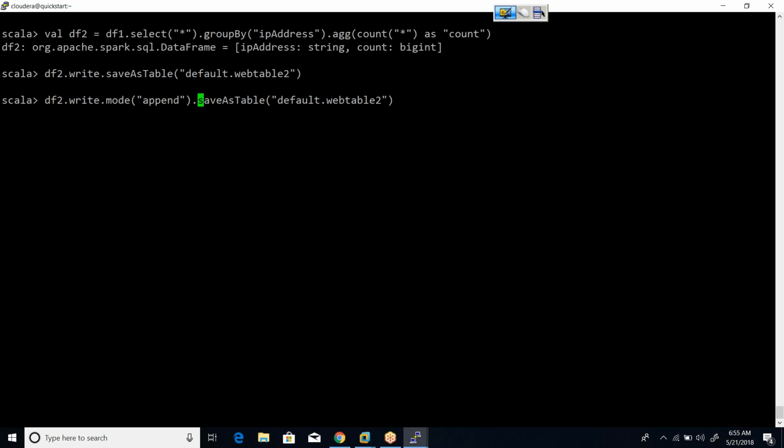Got it? So by default, if the table is already existing, it will go with the overwriting. If you want to make it append, go with the mode of append. If you don't give the mode as append, every time it will truncate and load the table.